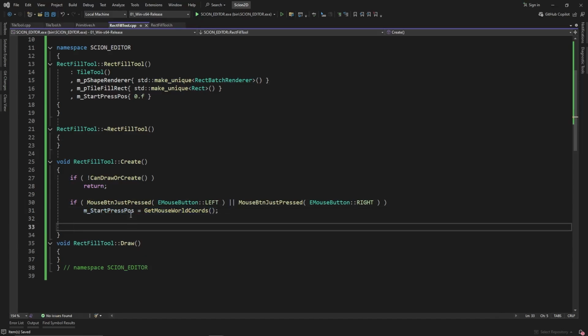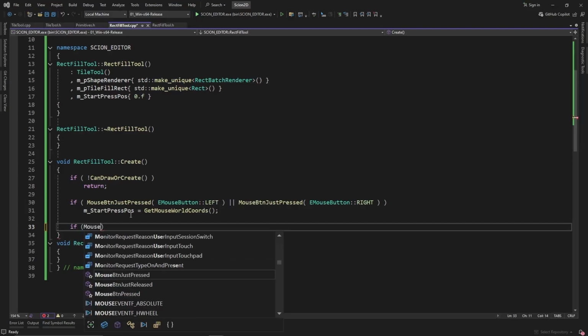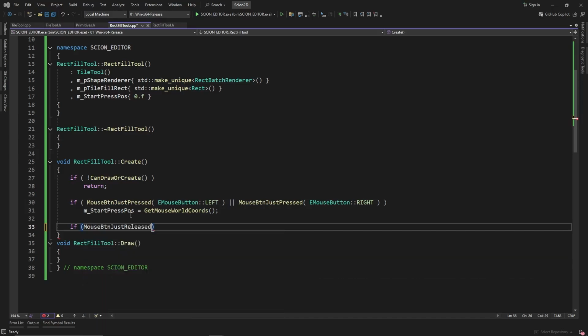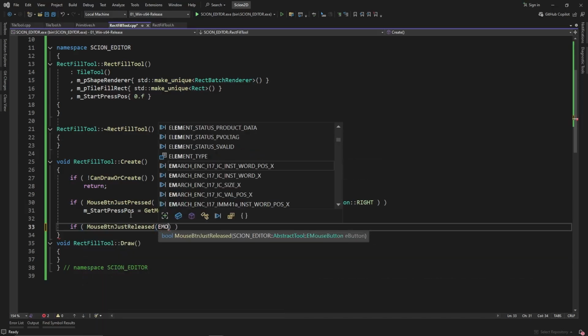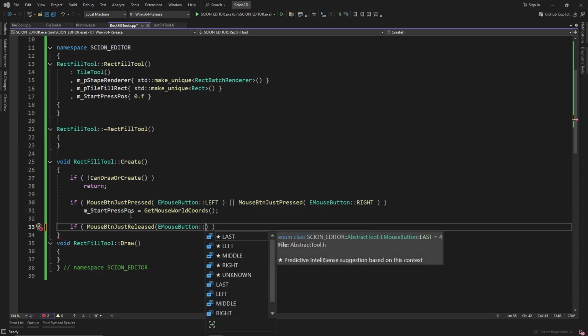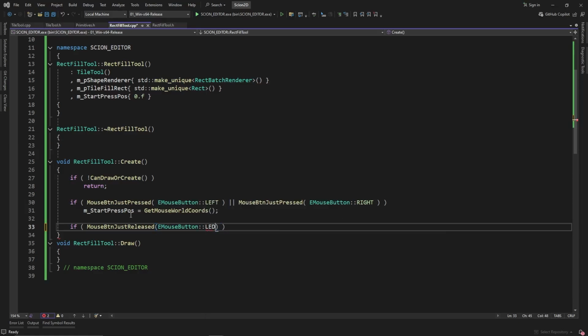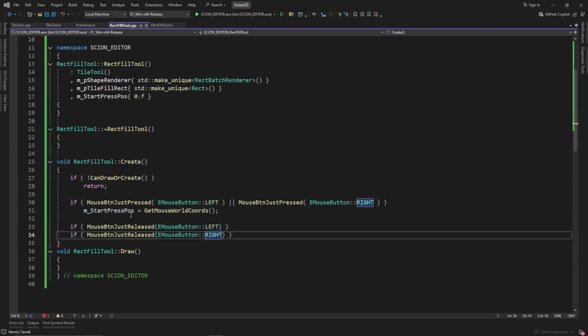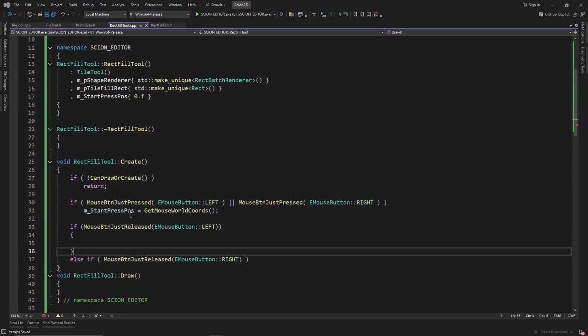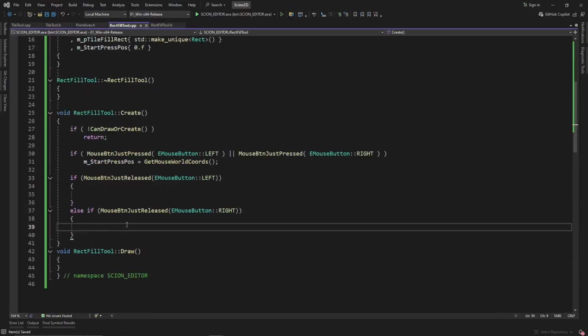Cool. Now we want to check to see if the previously pressed mouse button has been released. If it is the left button, we want to create the tiles. If it's the right button, we want to remove or delete the tiles. So we can say if mouse button just released, then we're going to say E mouse button left, not last, left. And we can just copy this line down and say right. And this can be else if here. Cool. So we have some to-dos to do in here.